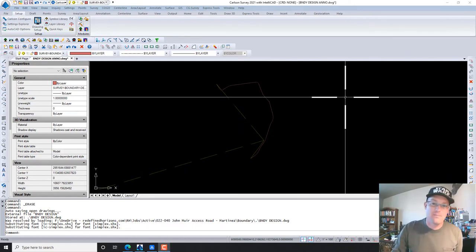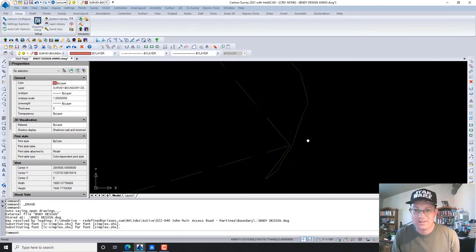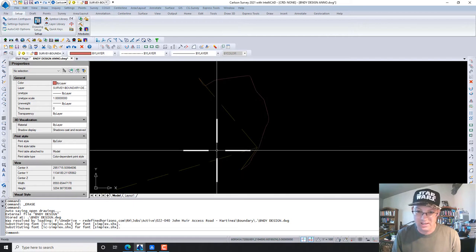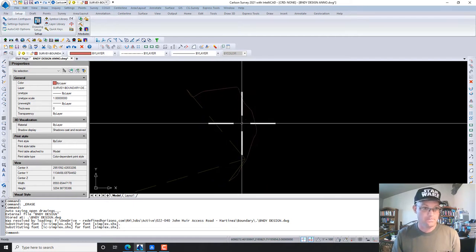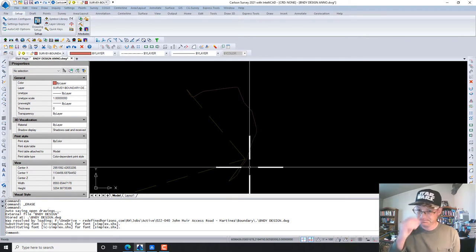Okay, so I've got my drawing here that I want to annotate. It's actually this line here. It's a center line of an access easement. These are just the tie lines, don't worry about those. And I'm in my annotation drawing, so this is actually XREF'd in.